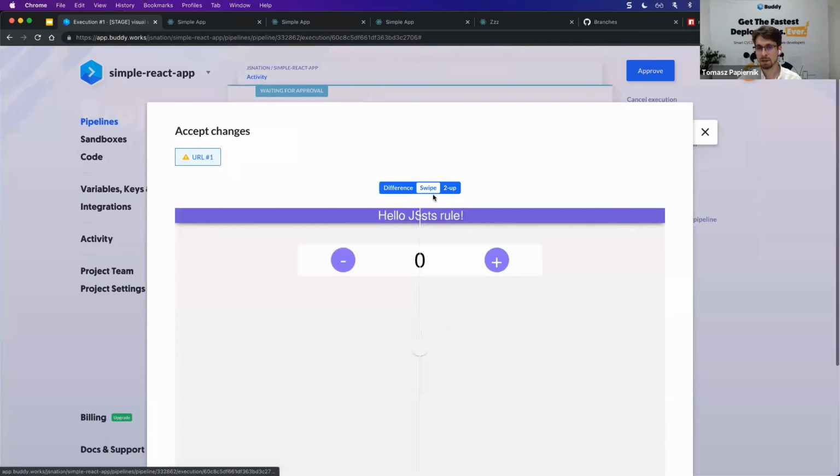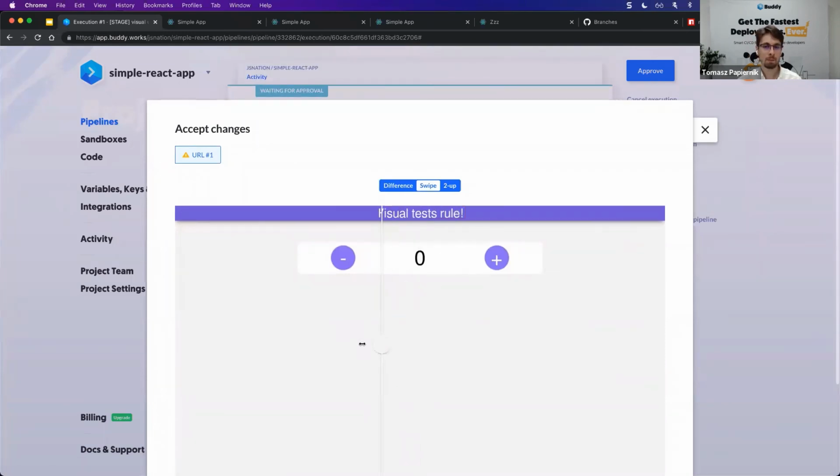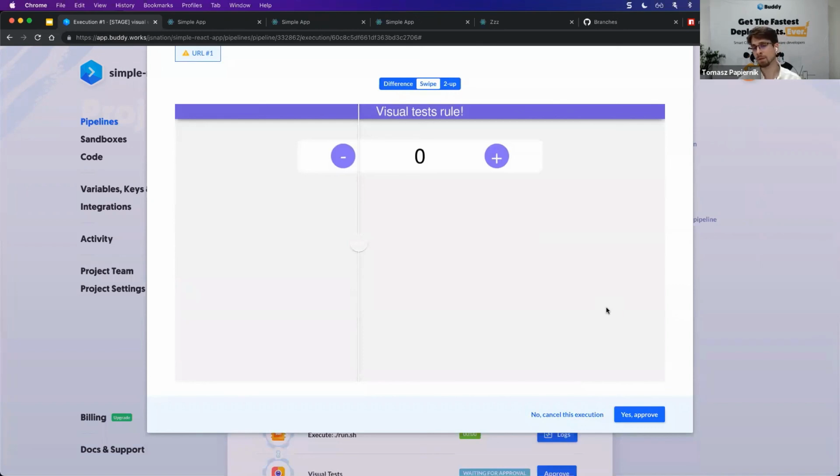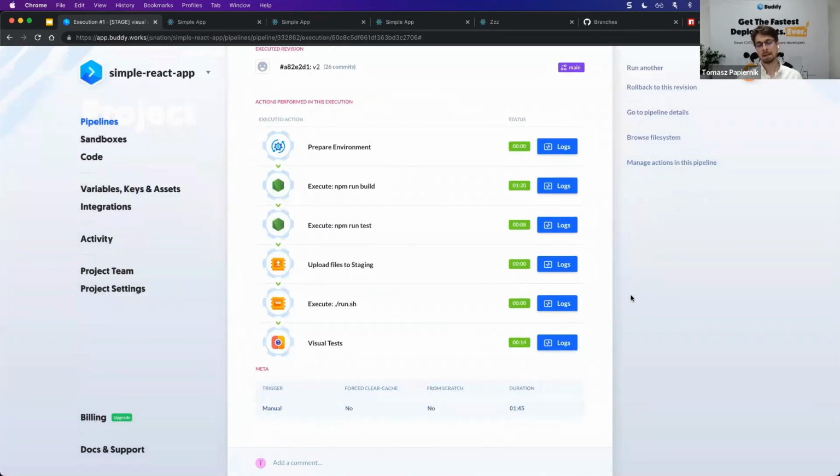But if we use the swipe option, we can swipe between the two versions of the app. So the first version is Hello JS Nation. So this is our baseline, and this is the version that we have just deployed to our staging server. And you know what, visual tests rule, this is as good as a heading for this app as any. So I'm going to approve that. And as a result, our pipeline ran the visual tests successfully. So there you go, yet another way to test your application.